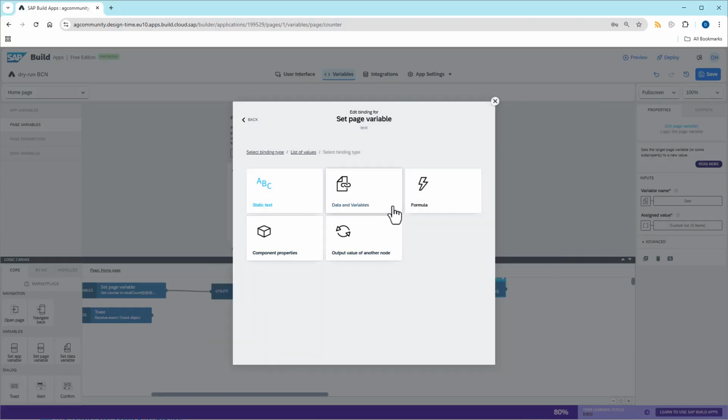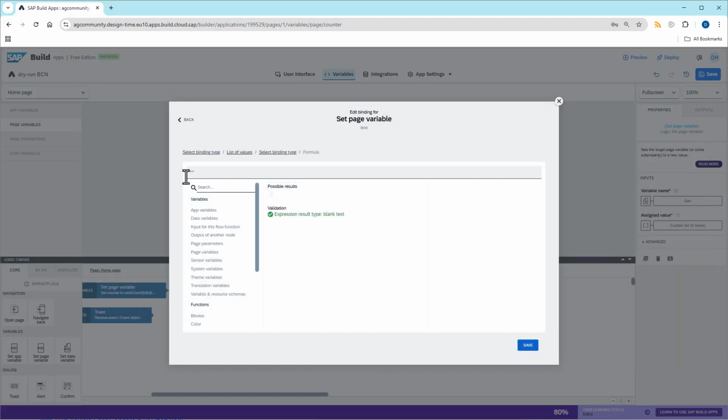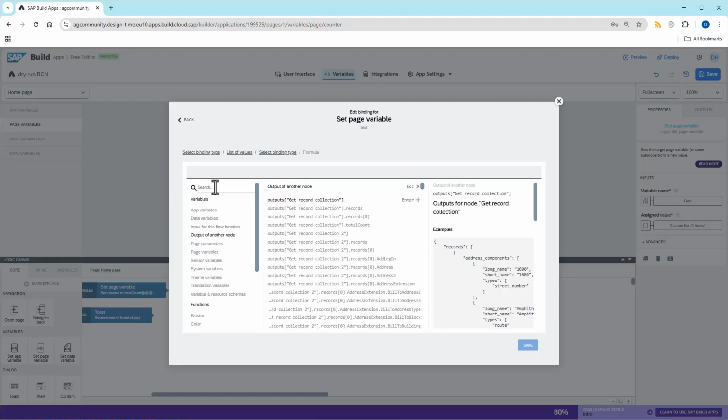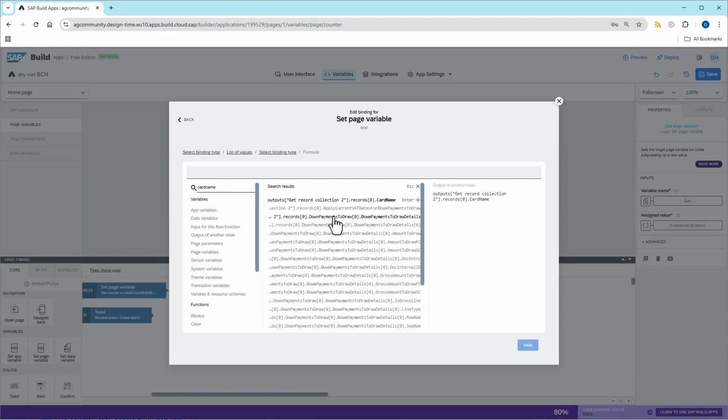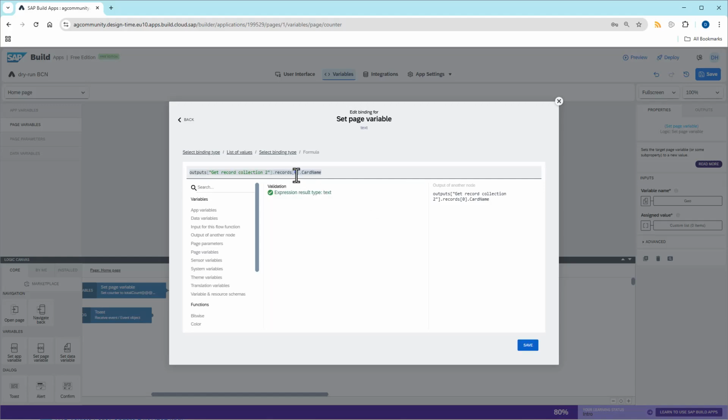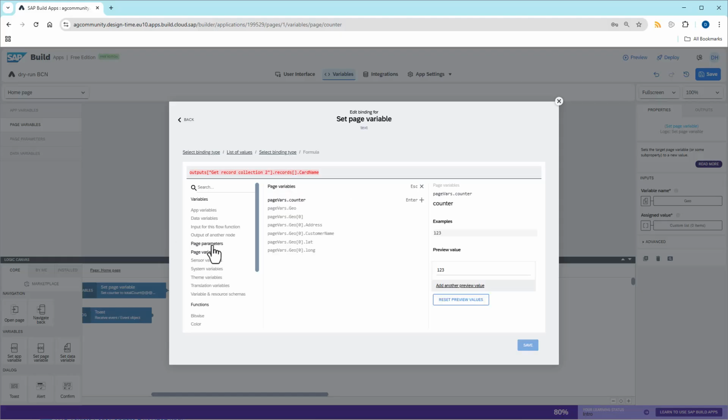Same with the customer name. So here we will look for outputs of another node, and then the card name, and select the card name. Again, we need to be flexible here, so we will select the counter -1.